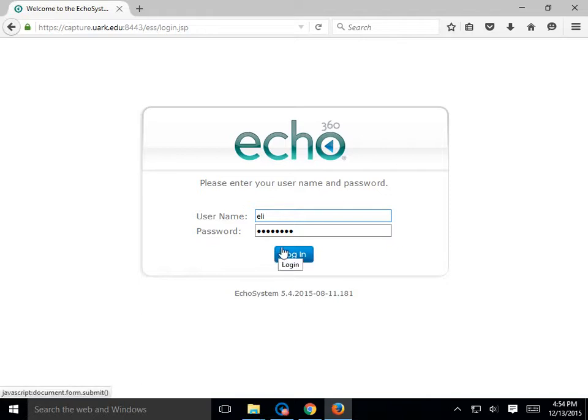Alright, this is the section of the Echo360 visual guide on how to create your own Echo360. This is going to be by far the longest segment of these modules, and this is going to go from start to finish creating an Echo360 course in the Echo360 system server. So go ahead and log on using your account.